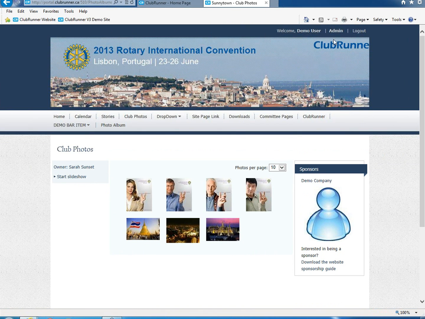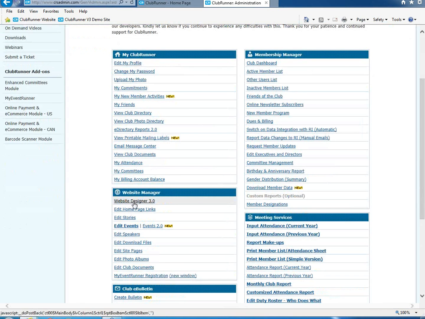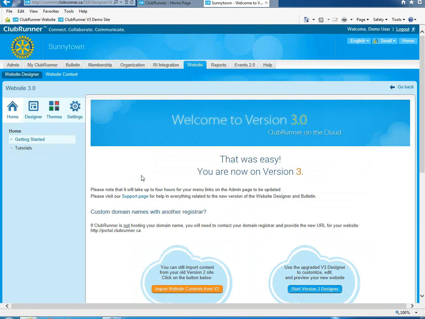Okay, so let's go back in. So click on the admin link in the top right to get back to the administration, and you'll click on the website designer link to get back to the 3.0 designer. Okay, and we'll click on the designer button again.